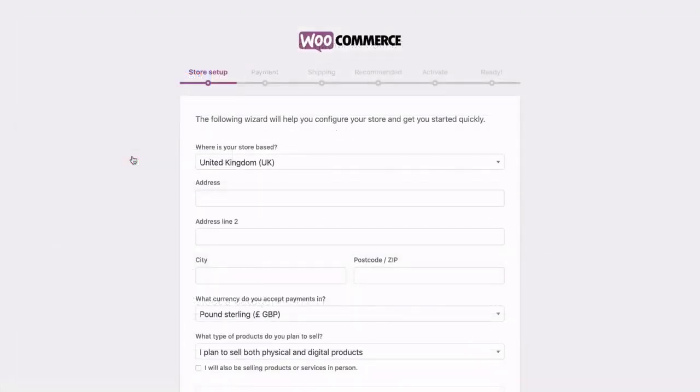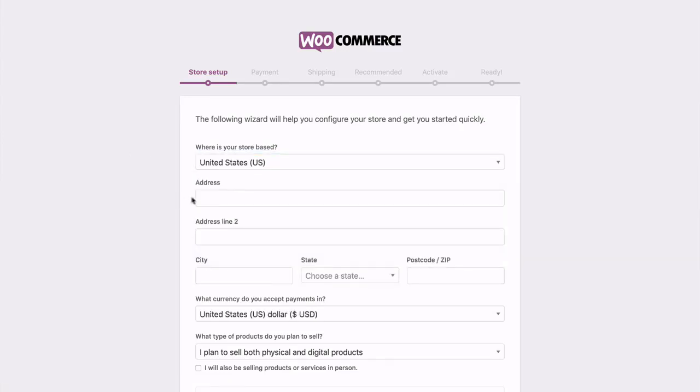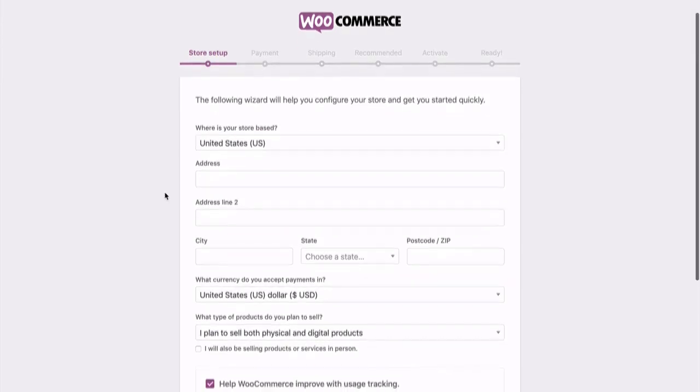And it's going to take you through a few steps, and it's really easy. So it's going to ask you, where is your store based? So let's just select where the store's based and then enter your address here.